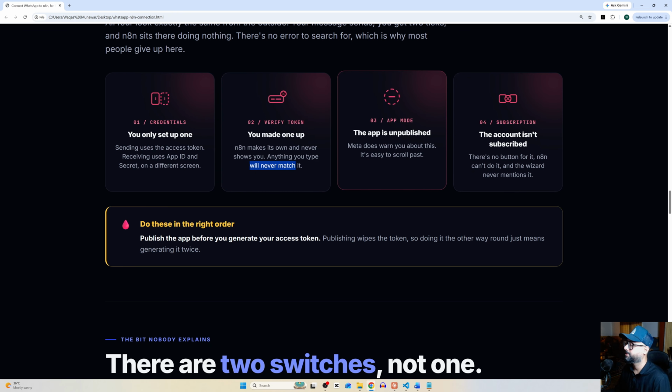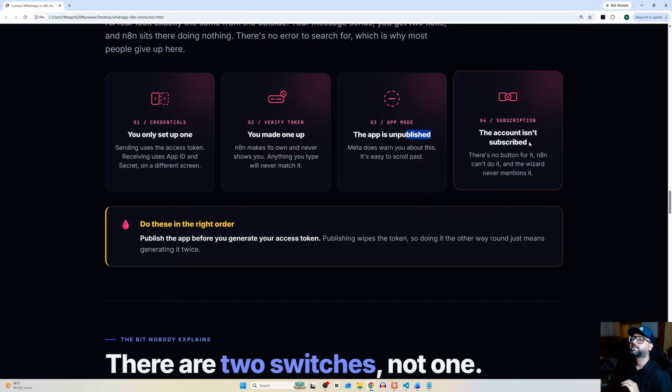This looks interesting. It says the app is unpublished. Meta does warn you about this. It's easy to scroll past. Did we see that? Did we see anything about publish? Let's come back to it later.